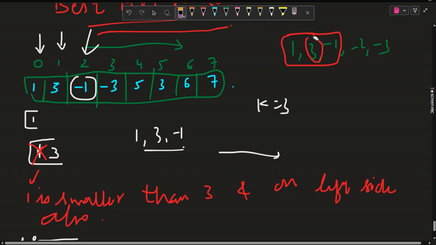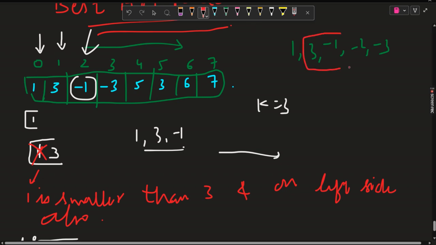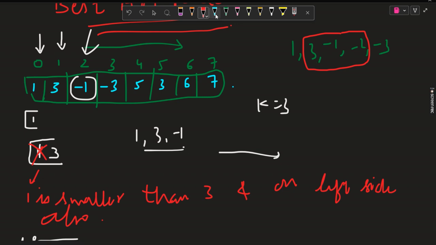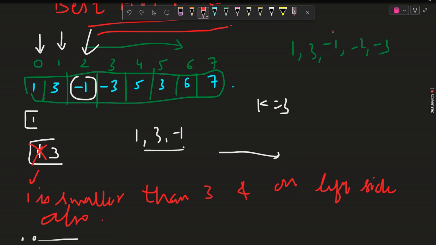Let's now talk about the next window. The next window will be 3, minus 1 and minus 2. Again 3 is the maximum value. The next window will be minus 1, minus 2 and minus 3, where minus 1 will be the maximum value. So I can't remove this minus 1 from this ds, right?